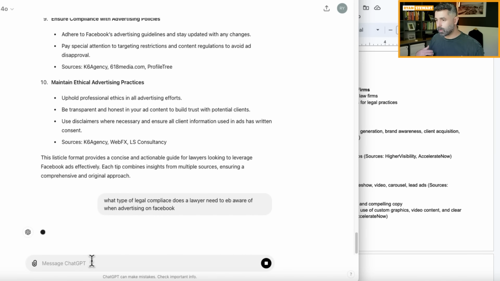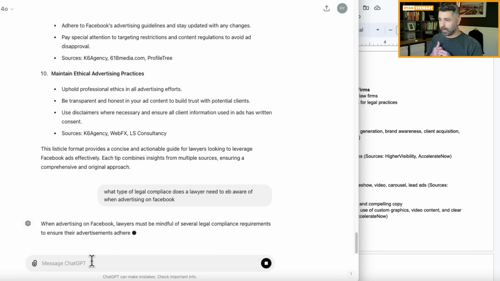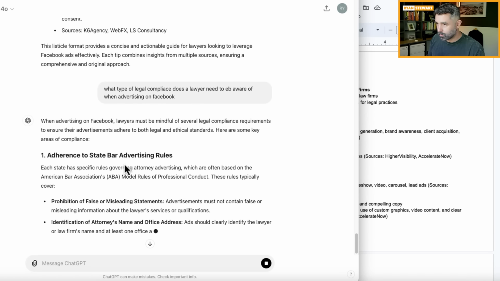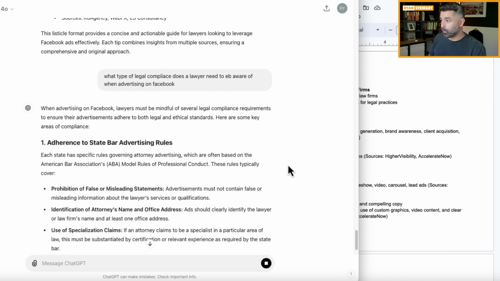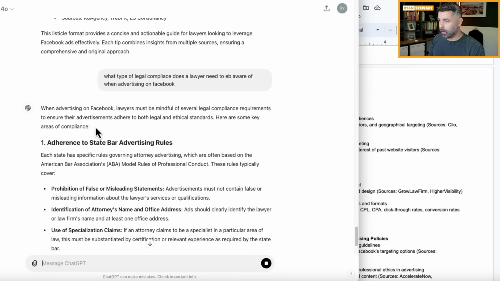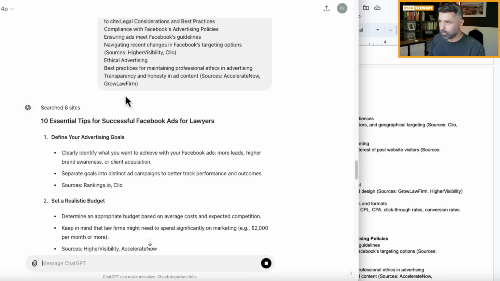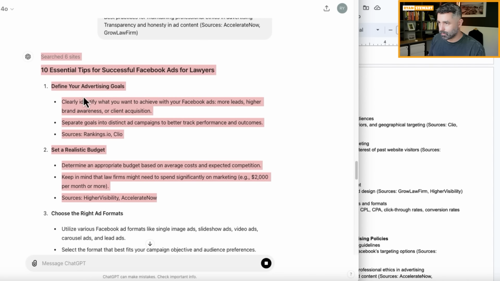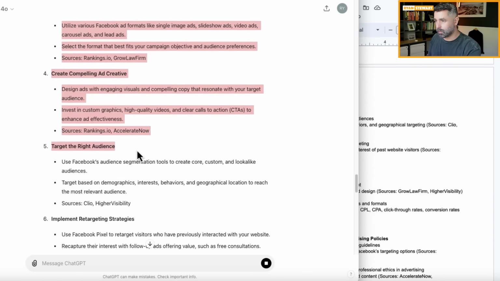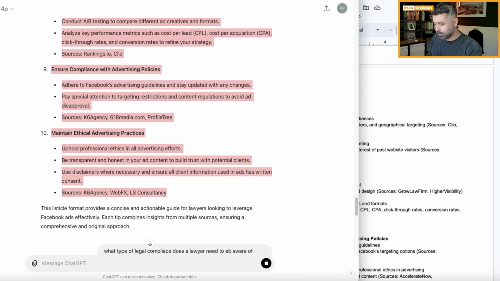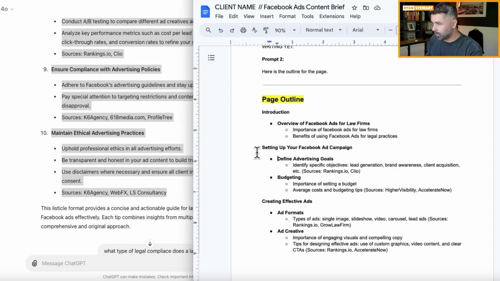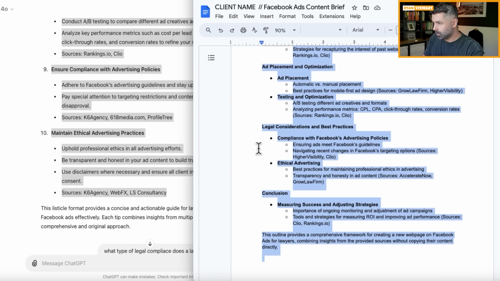So this is what I'm talking about in terms of getting much more specific, going back and forth with it. Bar state advertising rules. So this is really good. Again, this is stuff that we'd probably want to now take and put back into our outline, depending on how we're doing this. So I actually do like the 10 essential tips one here better, the format. So I'm actually going to use this outline here instead. And I might keep the intro here, but I'll delete this here.